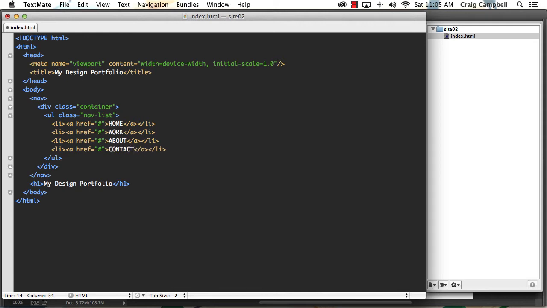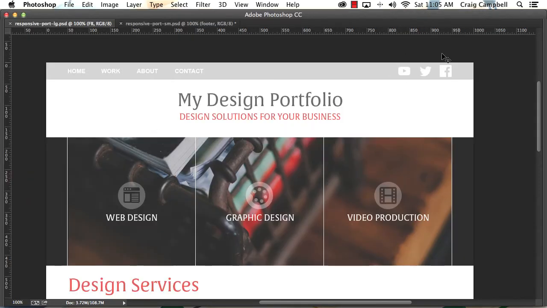Now, your SEO professional that you're working with might suggest different names for these buttons, something that's more SEO friendly, but for now we're just going to stick with these simple names: home, work, about, and contact. So that's our basic unordered list there, but you'll notice if we go back to our Photoshop file on the right, we also have some social media icons. So I'm going to go ahead and create another unordered list for those.